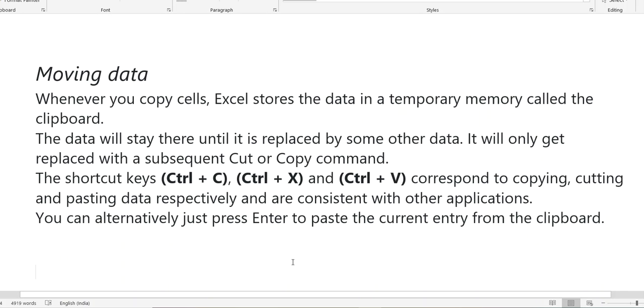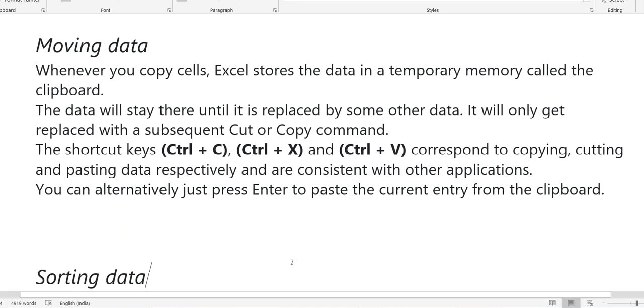Then after selection we have something called moving data. Whenever you copy cells, Excel stores the data in a temporary memory called the clipboard. The data will stay there until it is replaced by some other data, which only happens with a subsequent cut or copy command. The shortcut keys are Ctrl+C, Ctrl+X and Ctrl+V, corresponding to copy, cut and paste respectively, and are consistent with other applications. Alternatively, you can press Enter to paste the current entry from the clipboard.